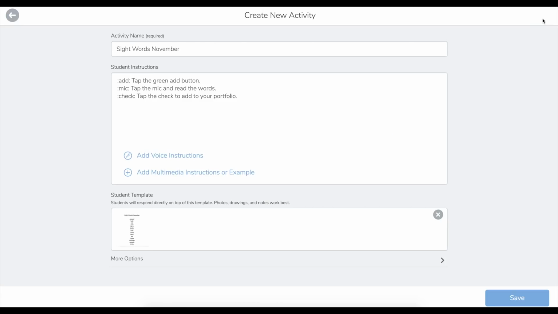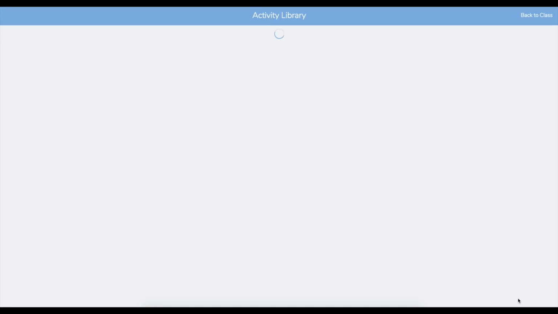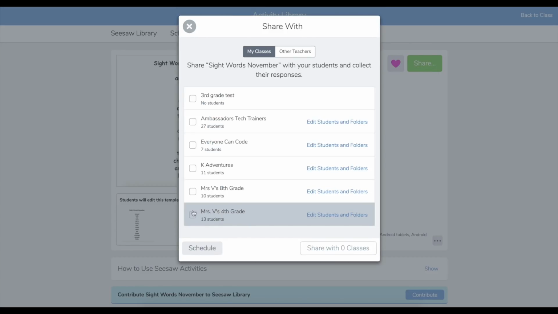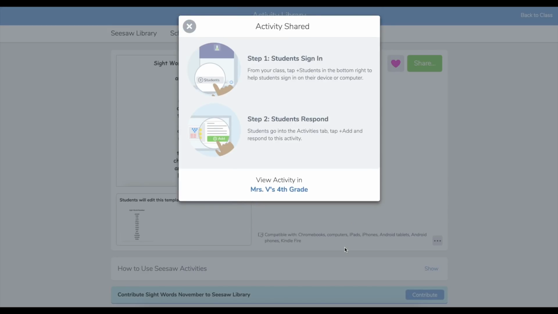It's now uploading it and attaching it to my activity. So in the bottom right, I'm going to save this activity. Here it is, ready to go to my students. So I'm going to tap Share. Going to choose the class it's going to get shared to. I'm going to share it with that class. And then I'm going to show you in a second what your students will do when they see this in their Activities tab.